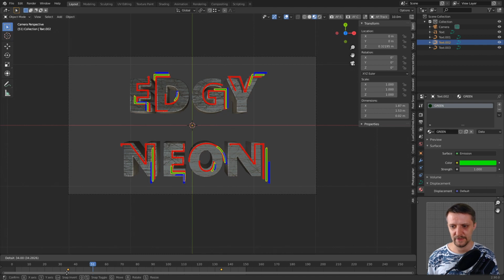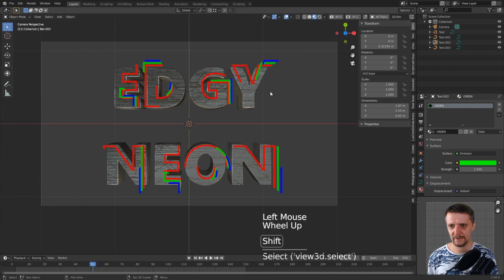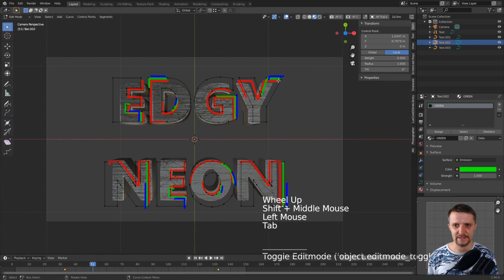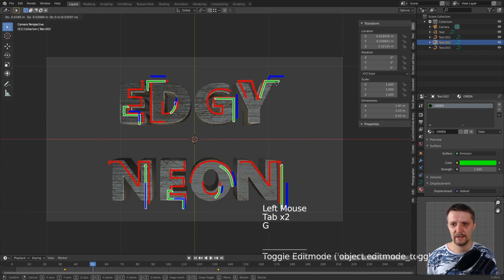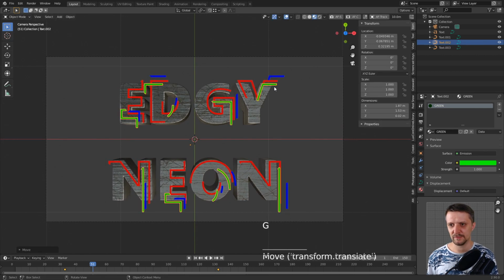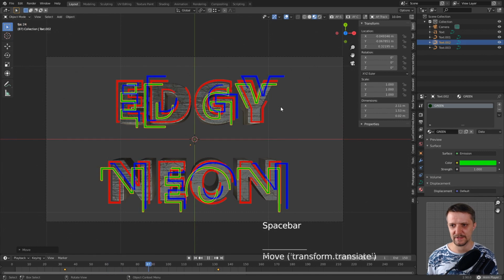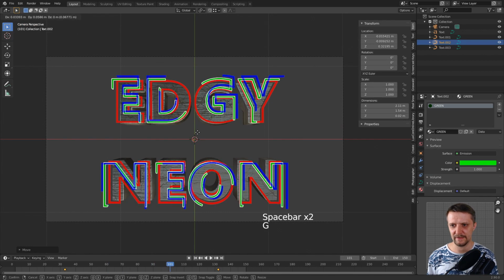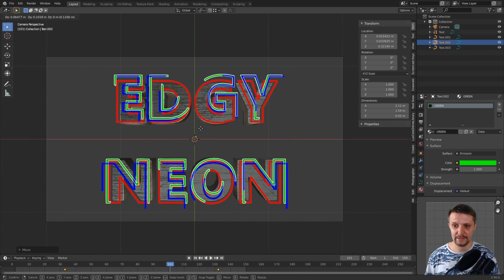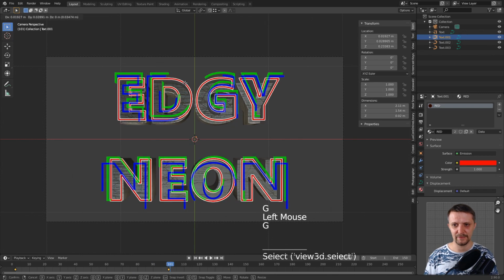And I'll repeat that for the green one as well, so that we have different starting points and end points for each curve. And I'll also move it into 3D space a bit, just to make it a little bit more interesting. And that's it! We have our animated neon around our text.